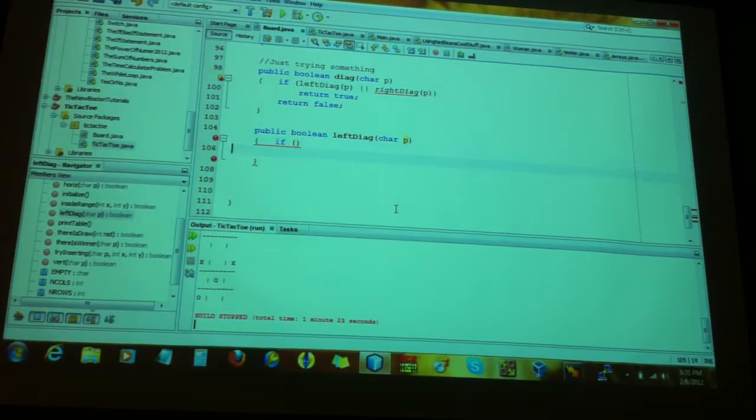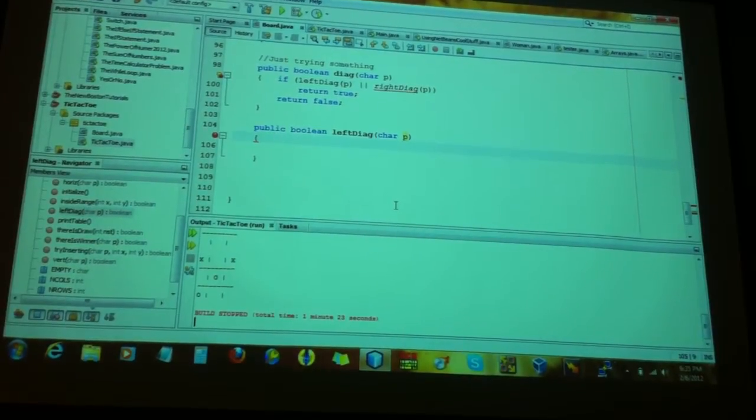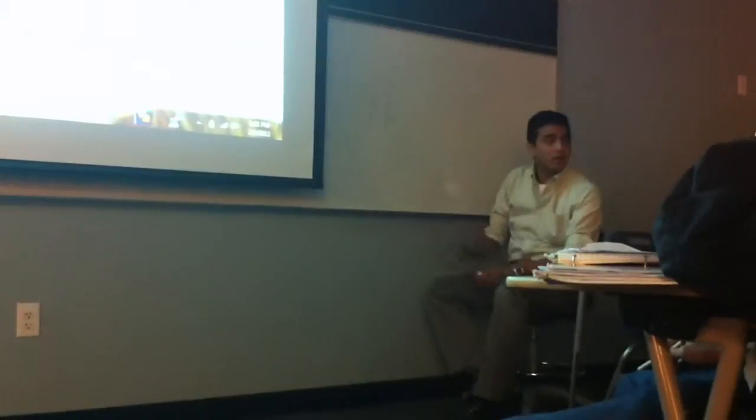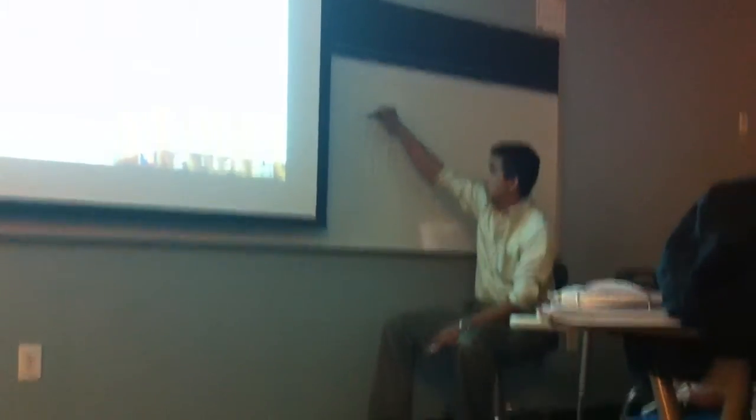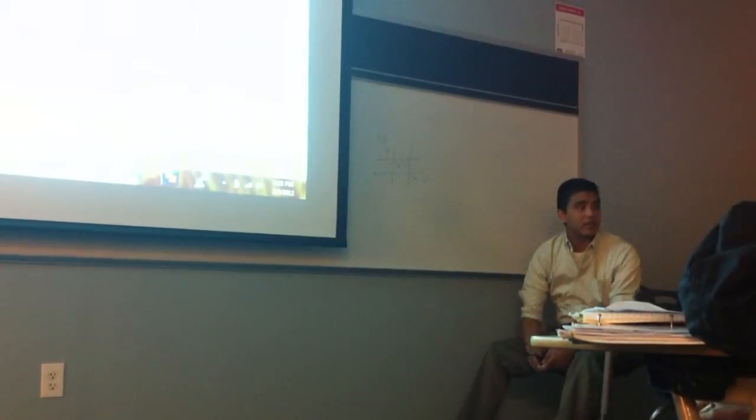Okay. So you want to do left diagonal. So let's analyze a little bit this piece of code. Left diagonal is this one, right? Correct? We have this, right? All positions are the same, right? Correct? Starts from 0 and ends in 2.